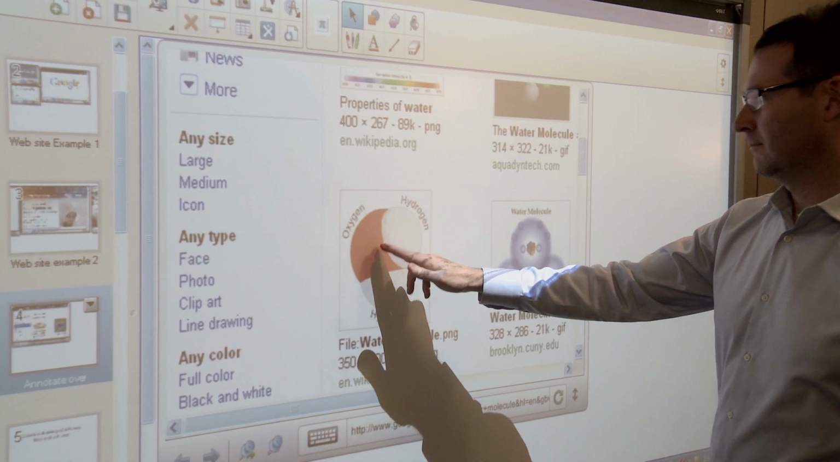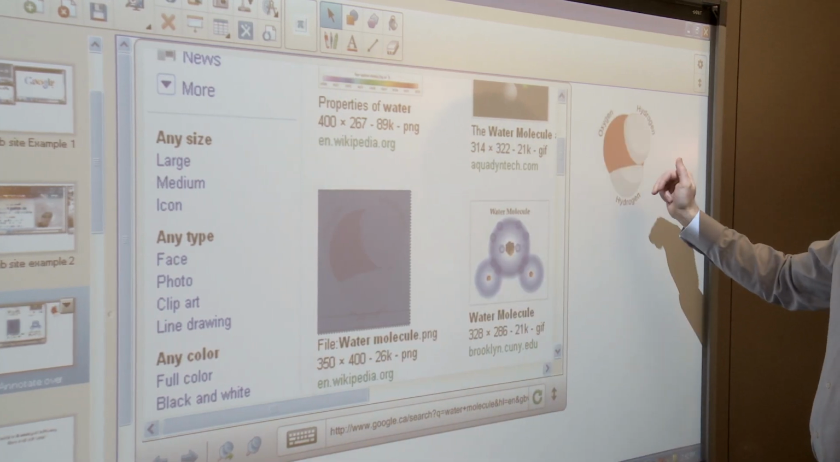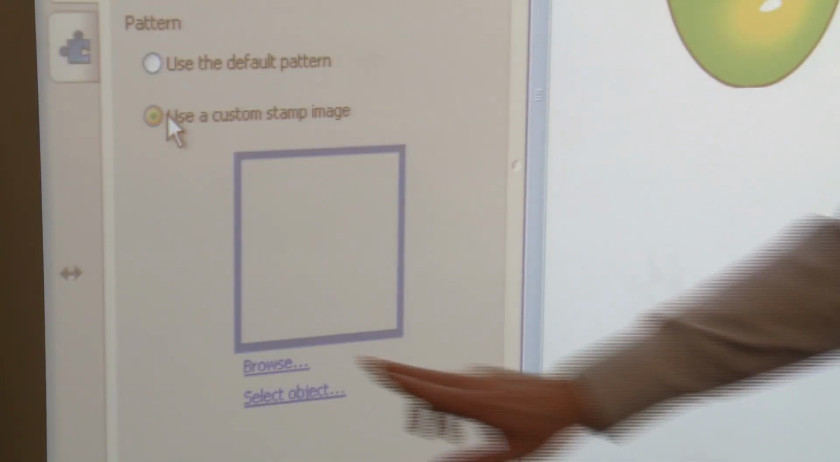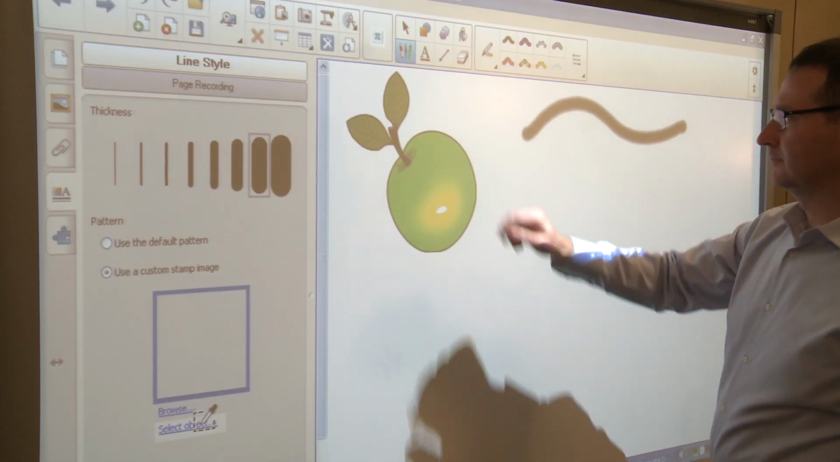Well, the embedded web browser is an object in Notebook 11, so that means I can change the characteristics of that website. If there was an image in that website that I wanted to drag to my Notebook page, it literally would be one touch and pull it into the Notebook page. Notebook 11 is flexible enough for teachers to create the learning environments they need when they need it.